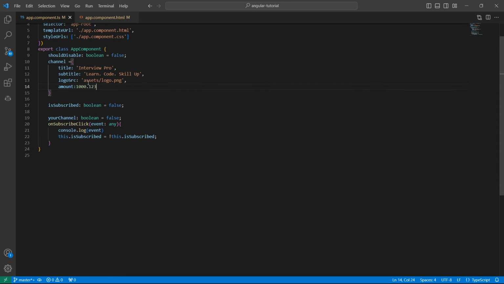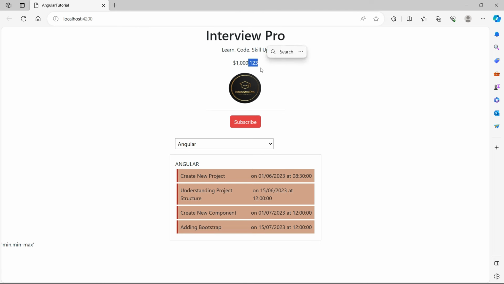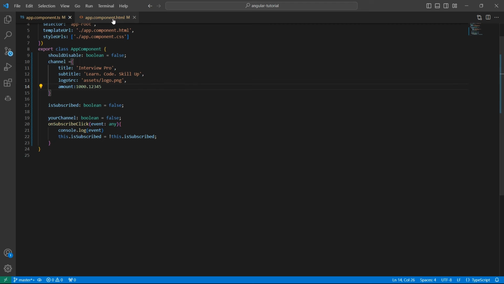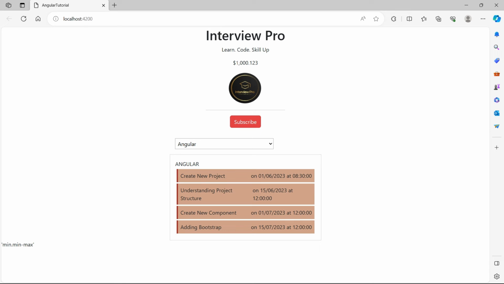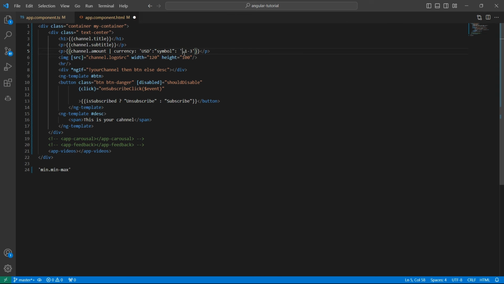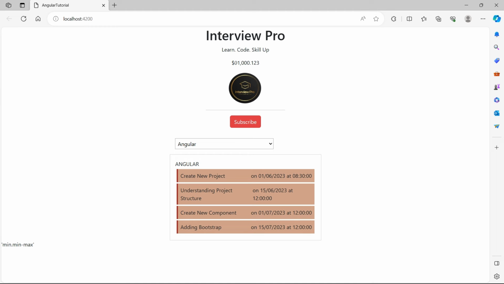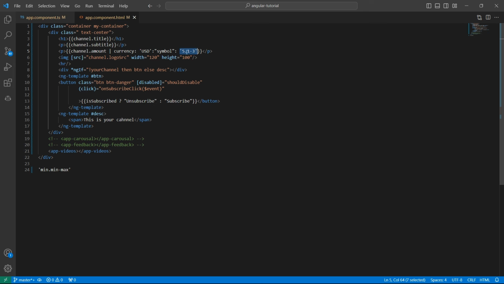What if I have more than three digits? Let's say 1, 2, 3, 4, 5. Only three digits would be allowed because our maximum value in this range is 3. And let's say we have four digits here and my minimum number of digits before the decimal point is 5, then it would add an extra 0 here so that the total number of digits before the decimal point would become 5. Make sure before you specify this range, you added a symbol or a code here so that this would be applied.